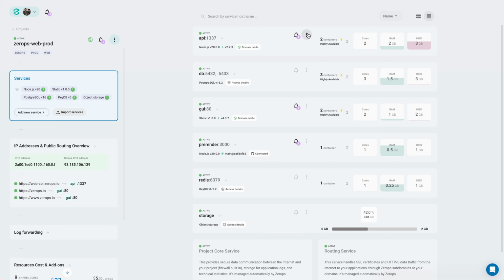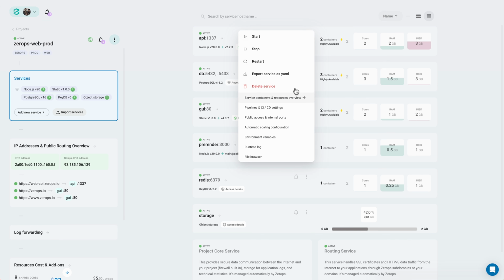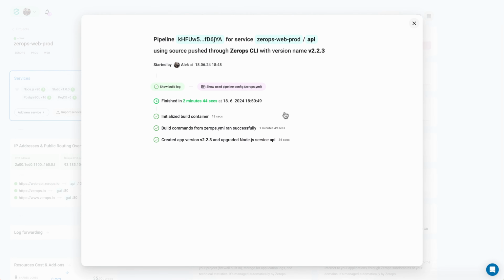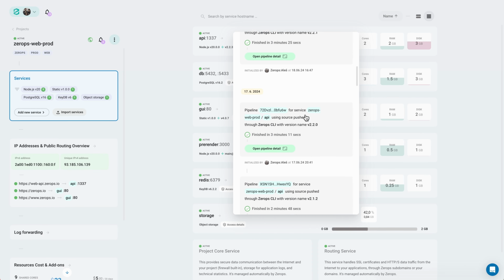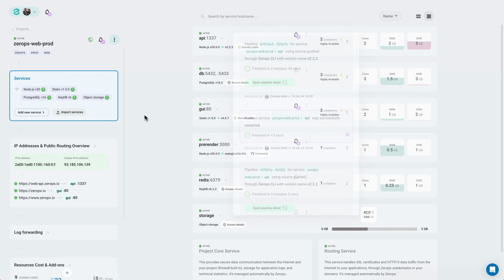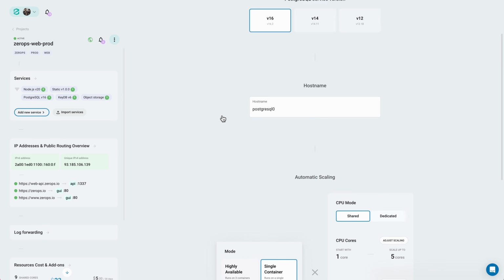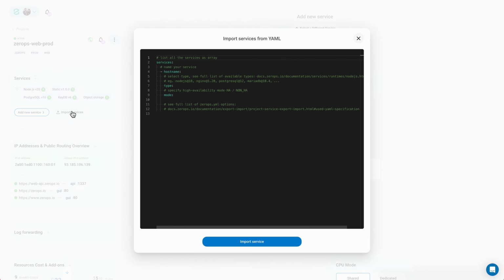All parts of user service management can be accessed with a single click, and everything that can be done through the interface has a REST API and CLI equivalent, making Xerops easily configurable and extendable. Each action done on a service is also logged as a notification. New services can be added either through the wizard or imported using a simple YAML structure.